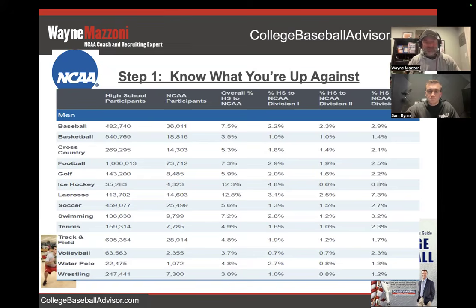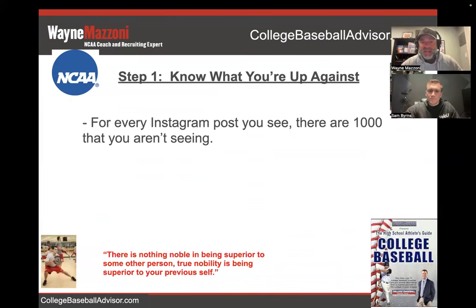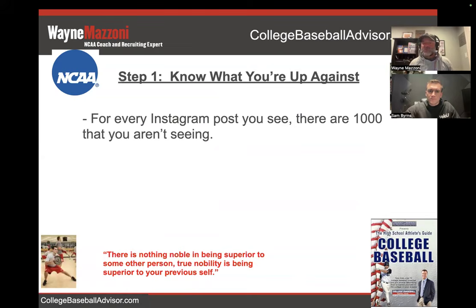So right off the bat, I think kids need to realize and parents need to realize this goal that you have of playing college baseball is a challenge. And I always say this, for every Instagram post you see, there's 1,000 kids that are not posting, oh my God, I don't know what to do in recruiting. I don't know what camps to go to. Am I on the right summer team? I'm as good as another kid that committed, but I can't get exposure.